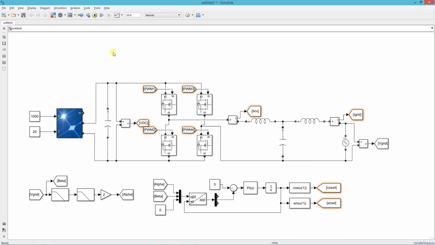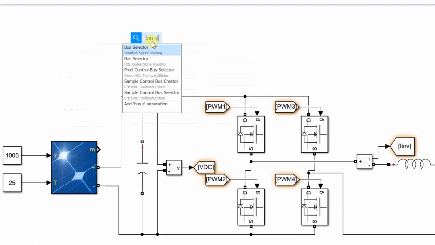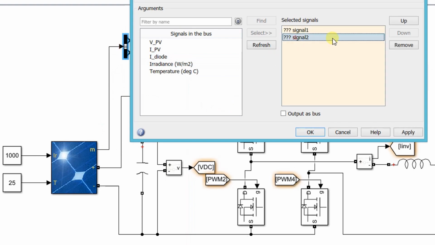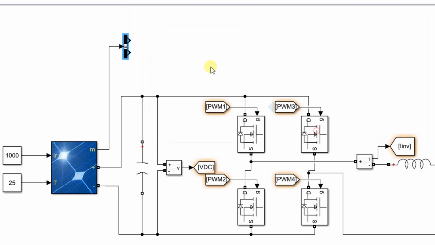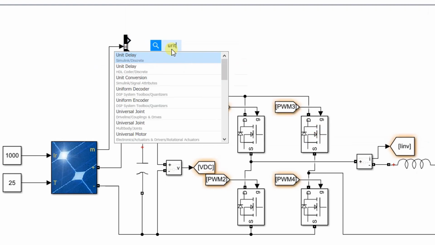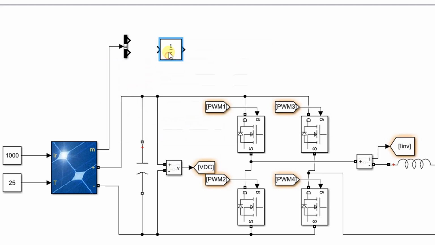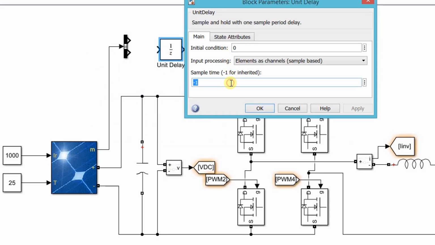Now we start building the MPPT blocks. First, add a bus selector. Add PV voltage and current into the bus. Add a unit delay block. Set its sample time 1e raised to -4.